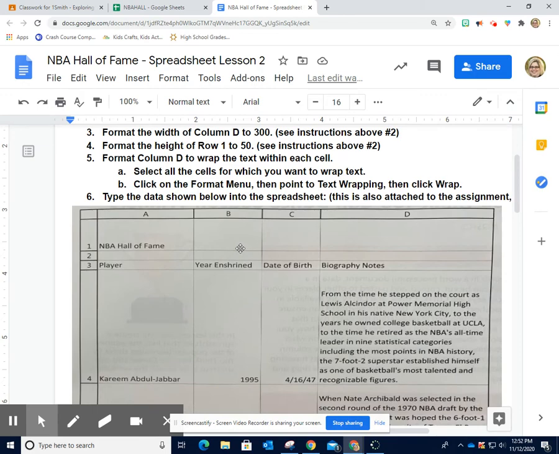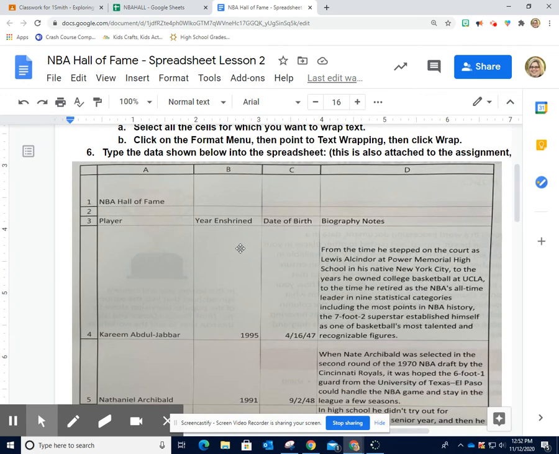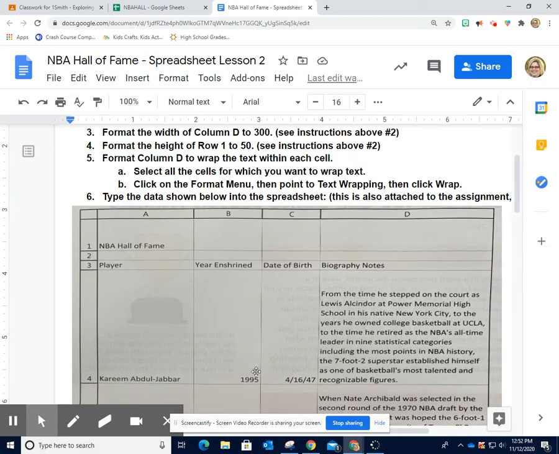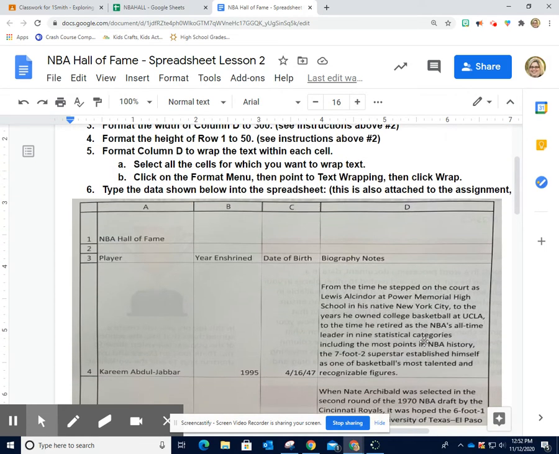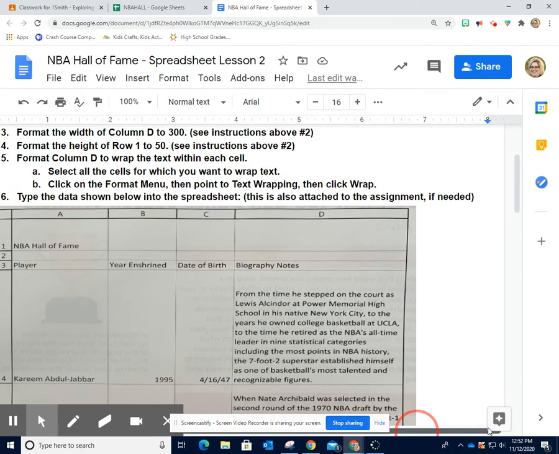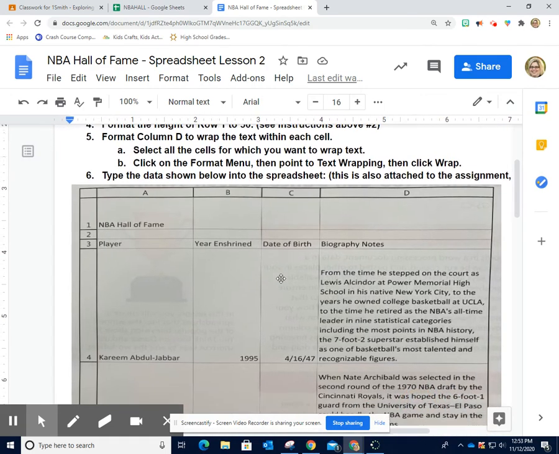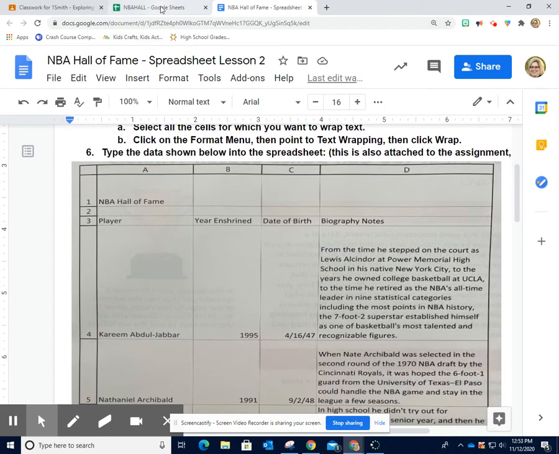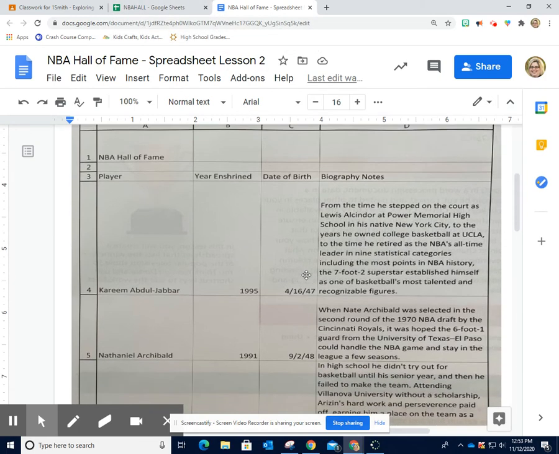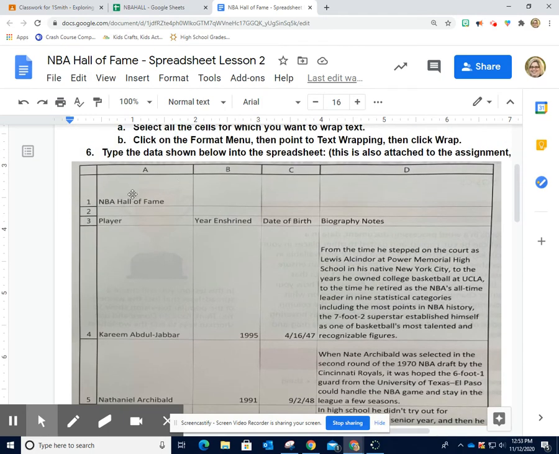Number 6 says to type the data shown below into the spreadsheet. And I also attached that as a PDF to your assignment, so that may help you out if needed. I would suggest that you split your screen between your sheet and your information that you need to type in, and then begin typing. Please notice that in row 1, you only have an entry in cell A1. Remember, a cell is an intersection of a column letter and a row number. So A1 would have NBA Hall of Fame.